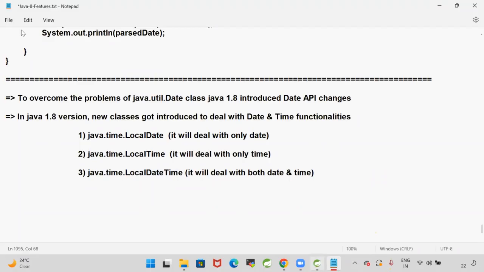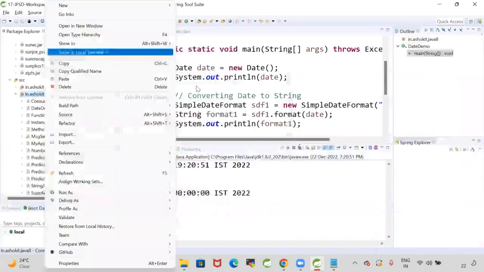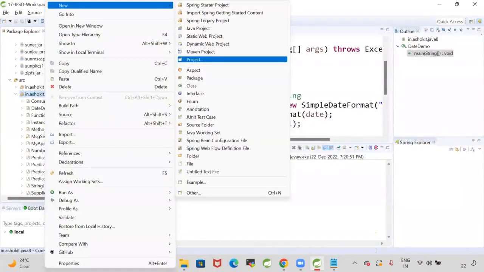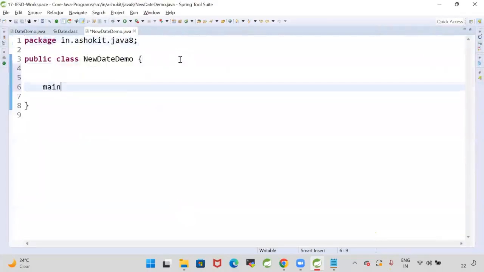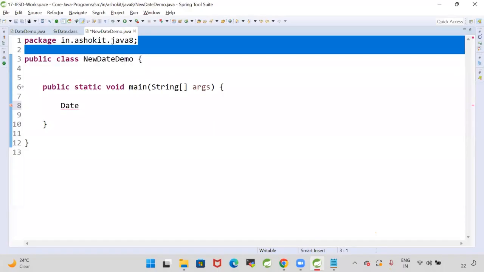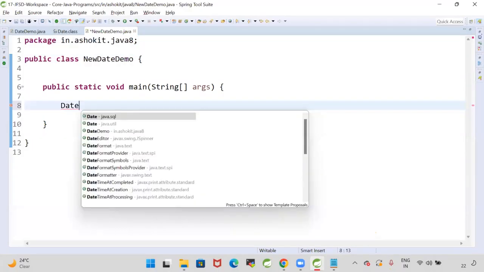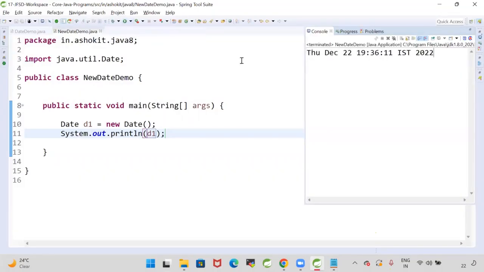Okay guys, now let me go for another class here, NewDateDemo. I'm going to create the first date object, a normal util.Date object. Date d1 is equal to new Date(). System.out.println of d1. Now you observe, when I create the object for the date and run it, it prints the complete date and time.